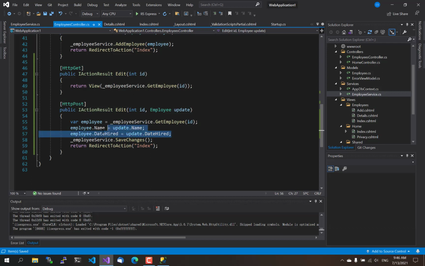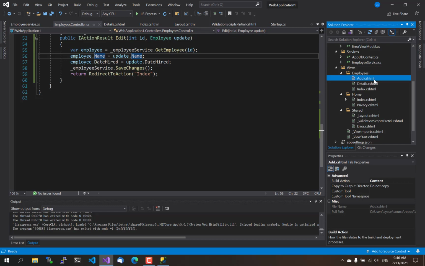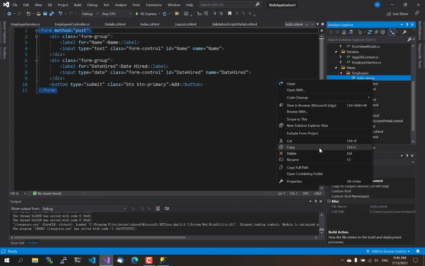So here I just simply copy over two fields, basically saying that no, you are not allowed to change ID, you are not allowed to change supervisor, only these two fields. Okay, so the controller will be something like this, and the view will also be similar.